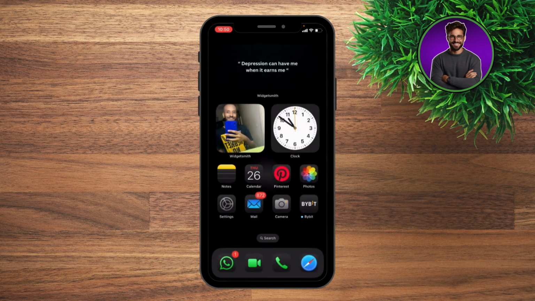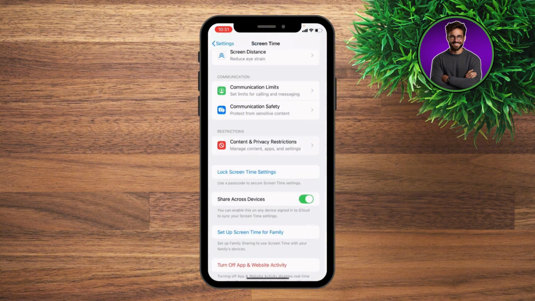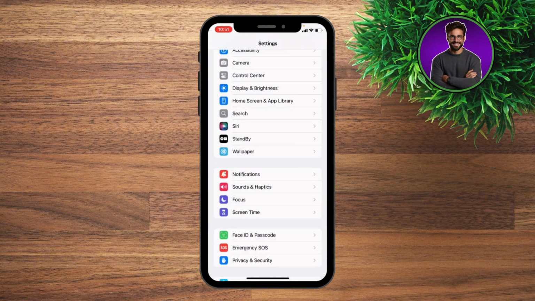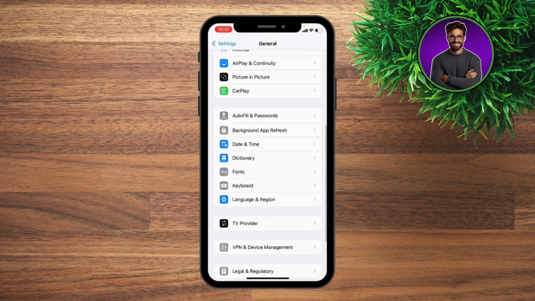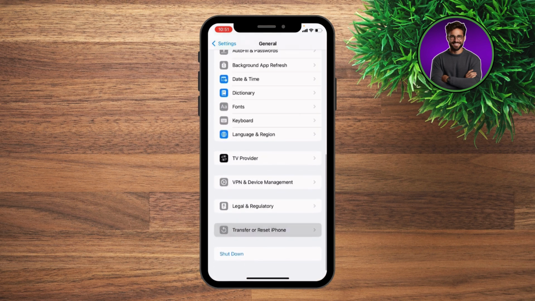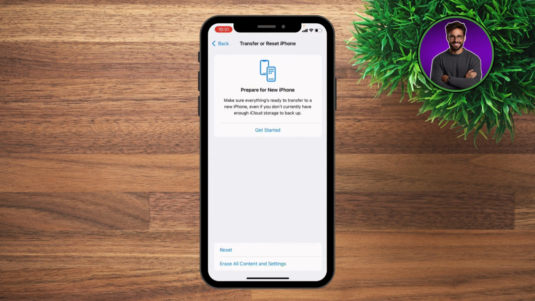So what you're gonna do, you're gonna just go ahead to the settings, right? And then in the main settings, I'm gonna go ahead to the general, right? In the general, what I'm gonna do next, I'm gonna just scroll a little bit down right here, all the way to the bottom of the page, and you will see transfer or reset iPhone. Click on it. All right, and you're gonna see erase all content and settings and reset.